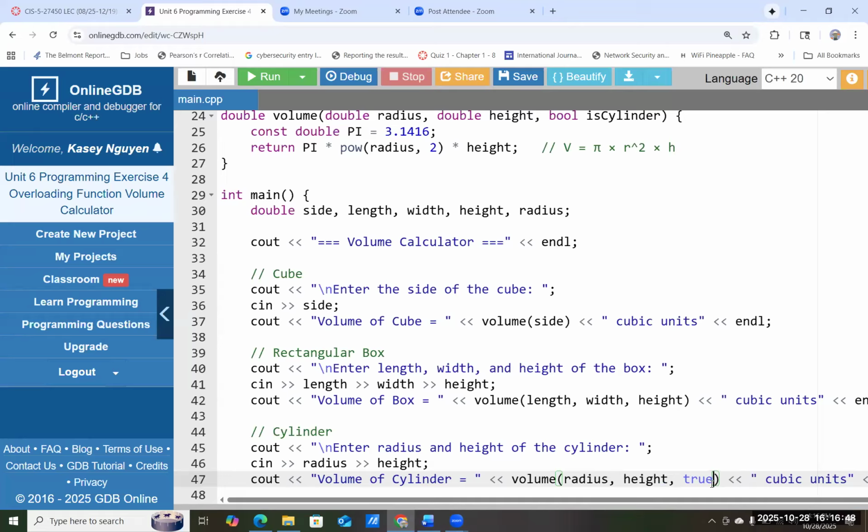So true. Now, if you want to only have 2, then you have to move this right after the other one. So this one has 1. You can have 2 and 3. So you can have different numbers of parameters when you're overloading. You can have the same number of parameters, but just make sure they're different, like different variable or different type.